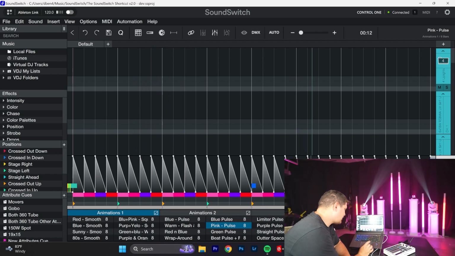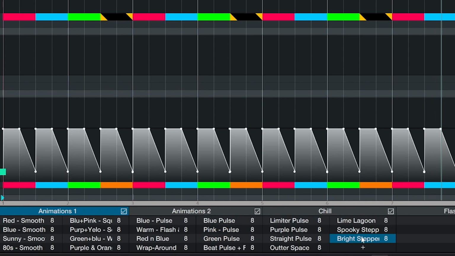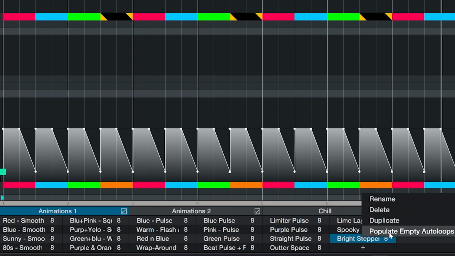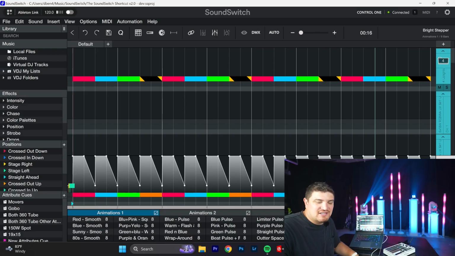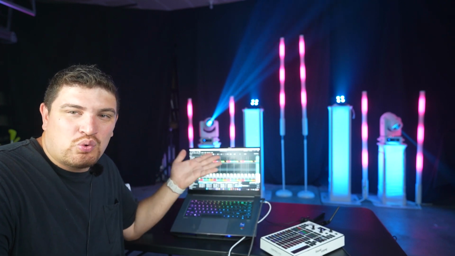So there's a couple of different ways you can do it if you want, but hovering over an auto loop, you right click it, and then you click populate auto loops, and it will give you 128 auto loops. And they're pretty basic. They just auto loop the master track. So I could have done that, but I decided not to. I just wanted to give you guys quality auto loops.